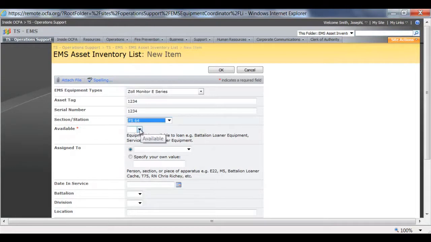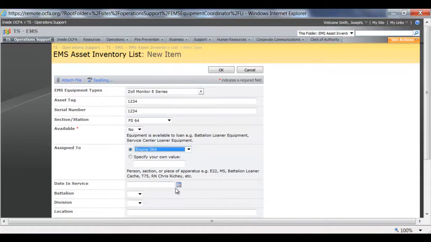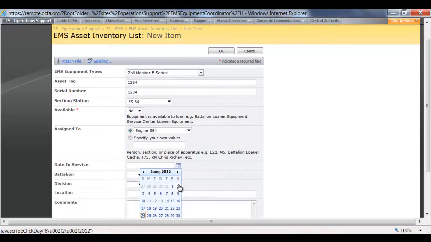Is it available? In this case, this piece of equipment is going to be on Engine 64, so it's not available. It's not in a battalion loaner cache, and it's not a piece of loaner equipment at the service center, so it is not available. It is assigned to Engine 64. Date in service would be the date that the device went into service. If you have that information, it's not required, but if you do, it's helpful to have that. There's a nice calendar here. You just open that, and this is a very new monitor, so we'll just say that's when it went into service.